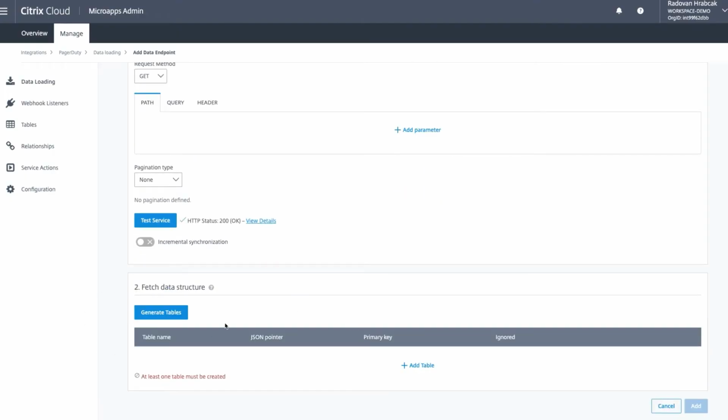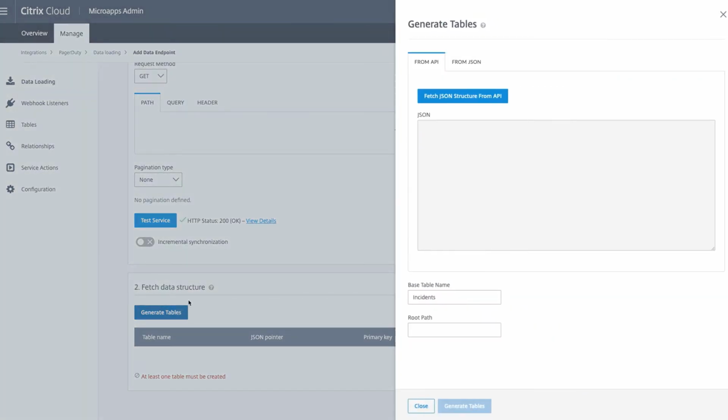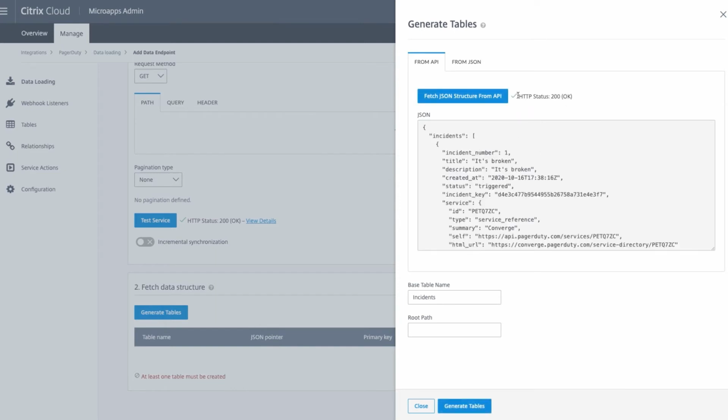Now, in the next step, I want to generate tables that will cache data temporarily. So I click this Generate Tables button, and there are two options here. I can copy and paste the JSON from, let's say, API documentation or some examples from the system documentation, or I can fetch based on the API call. So I hit this fetch button. We see the response here. It's 200 OK, which is good again.